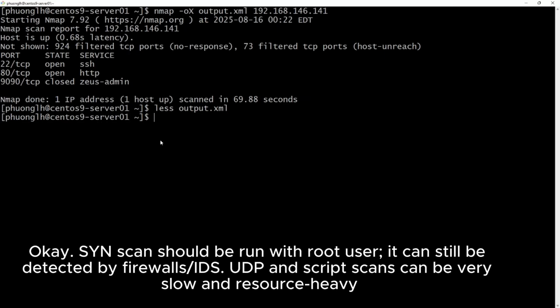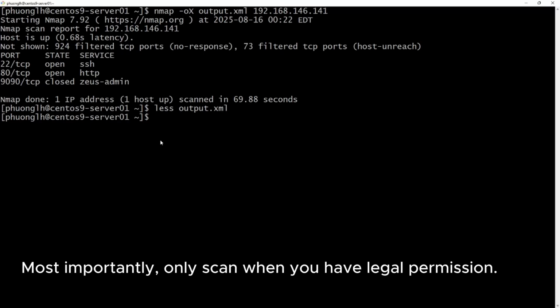Okay, SYN scan should be run with the root user. It can still be detected by firewalls and IDS. UDP and script scans can be very slow and resource heavy, and most importantly, only scan when you have legal permission.